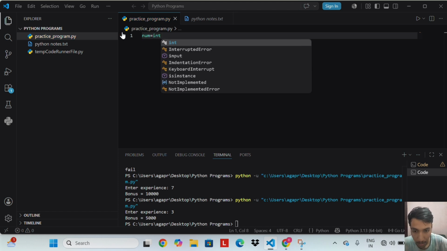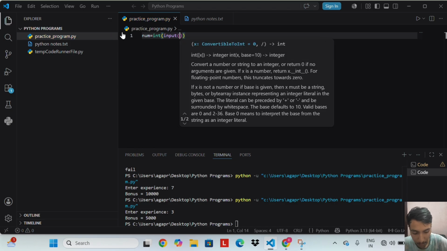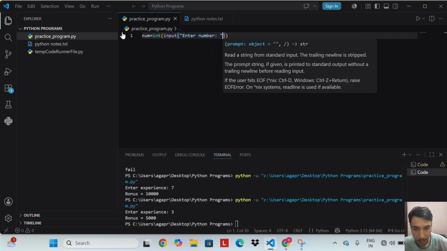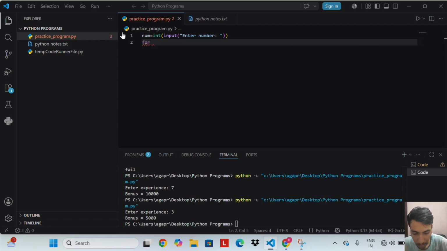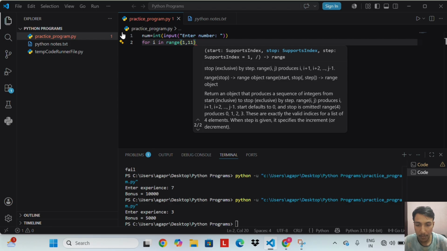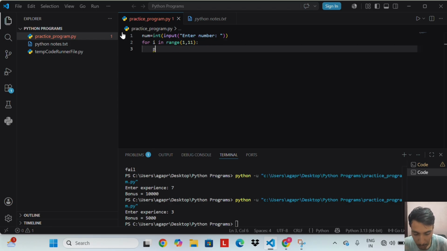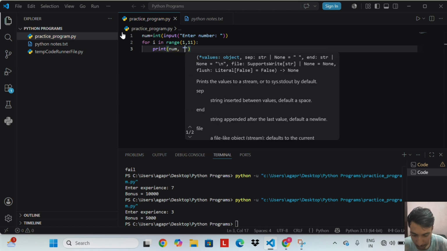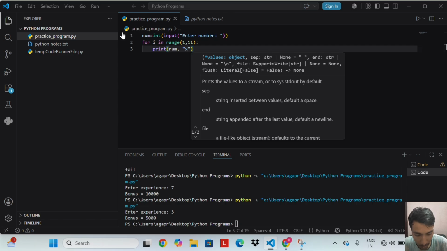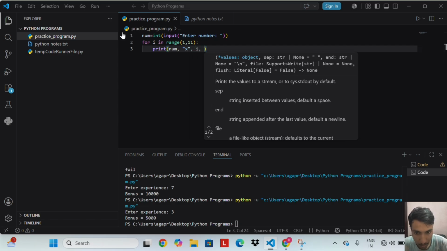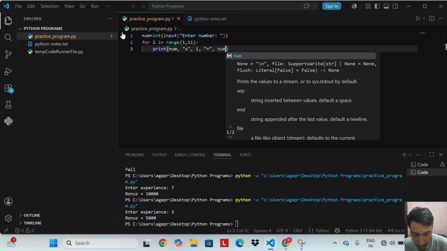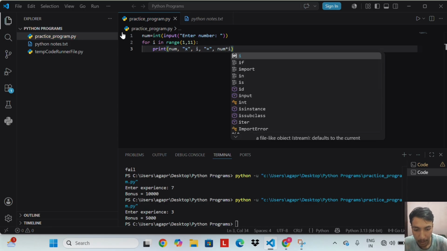num = int(input("Enter number")). for i in range(1, 11): print(num, "x", i, "=", num * i). Let's run this code.